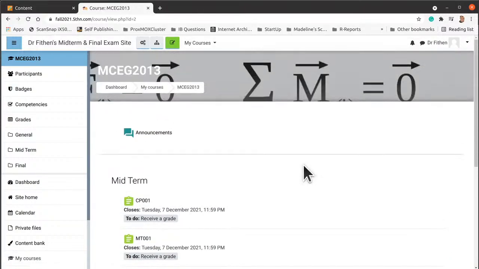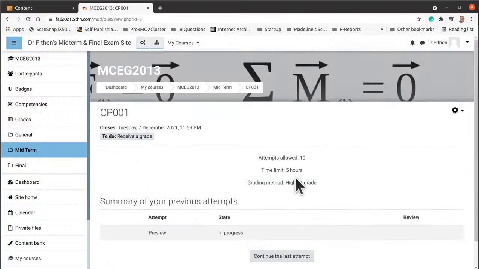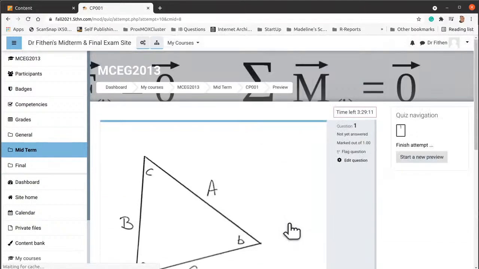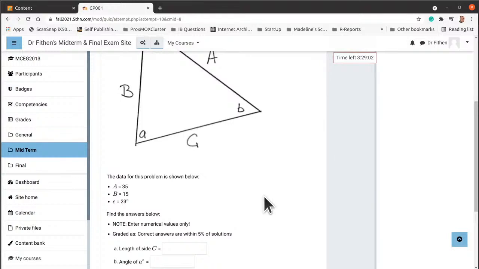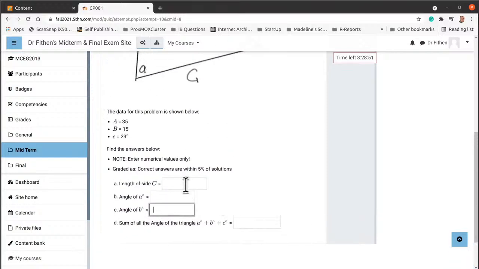So if you choose to go ahead and work a problem, it will count, but there's 10 attempts, 5 hours each time. It's simply given a triangle with the little a, the little b, and the little c in degrees, and the capital A, B, and C. You could use the law of cosines and sines in order to find the length of the side, the angle A and the angle B, and the sum of the angles.